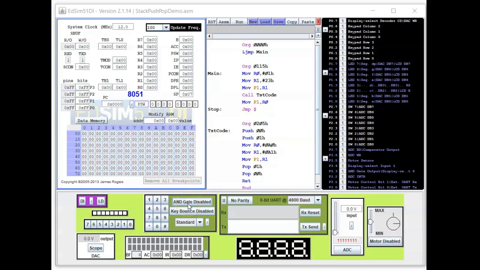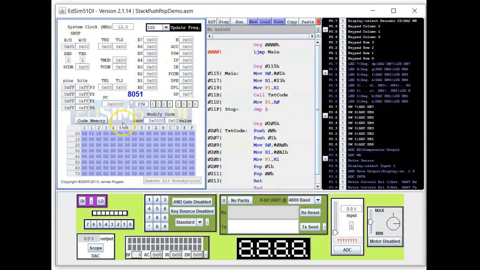Okay, so let's look at the demonstration now. Let me assemble the code. Switch to the code memory. Yeah, and then let's take a quick look at 0115. Yeah, so the hex codes are loaded in. Let's switch to data memory. Let's step through the program.